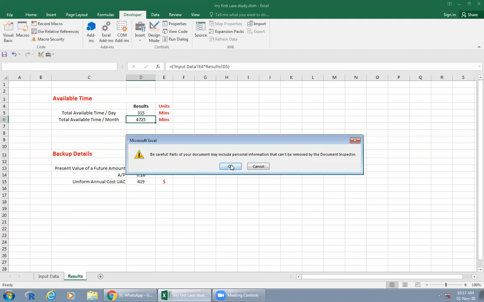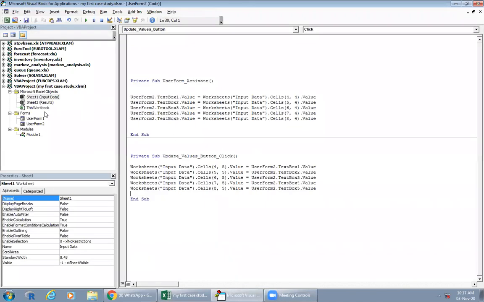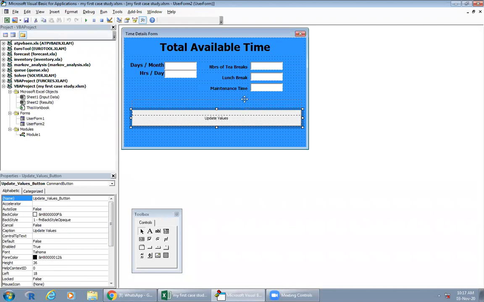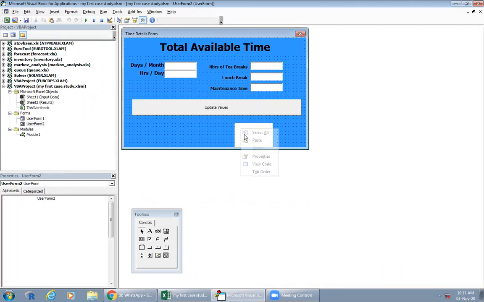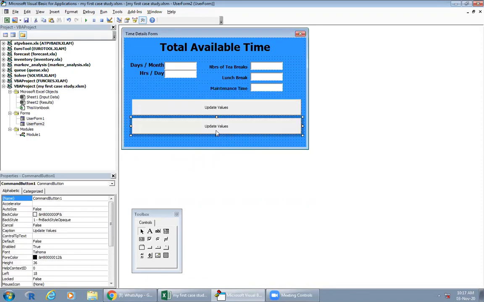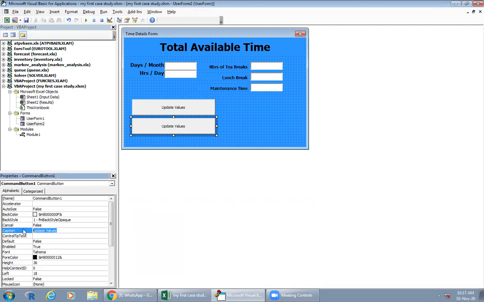Now if you go back to the Visual Basic User form 2, we updated the value as the first box. We're gonna do another one. Paste. We'll name this one update the values. Obtain results.